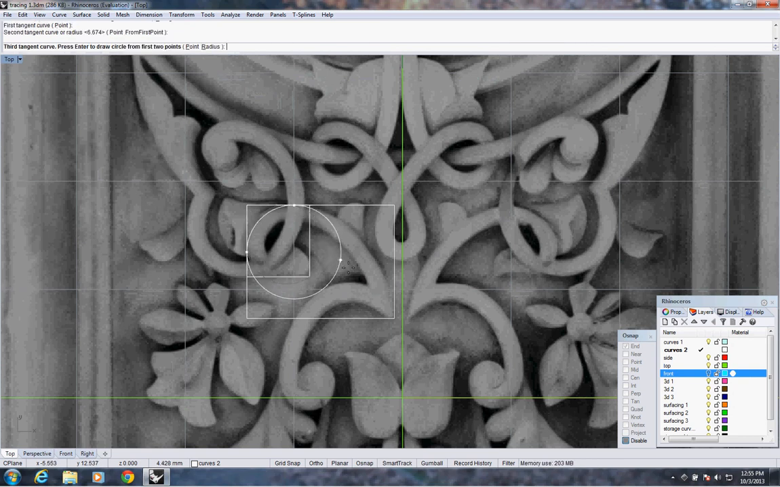And now I can rubber band this. It will remain tangent to those two curves, unless I leave completely. But as long as it can mathematically stay tangent, it will. And now it gives me a choice. Do I want it to draw the curve on that side, that side? And you'll see as I spin this around, it gives me different curve segments I can keep. I want that one. Okay.